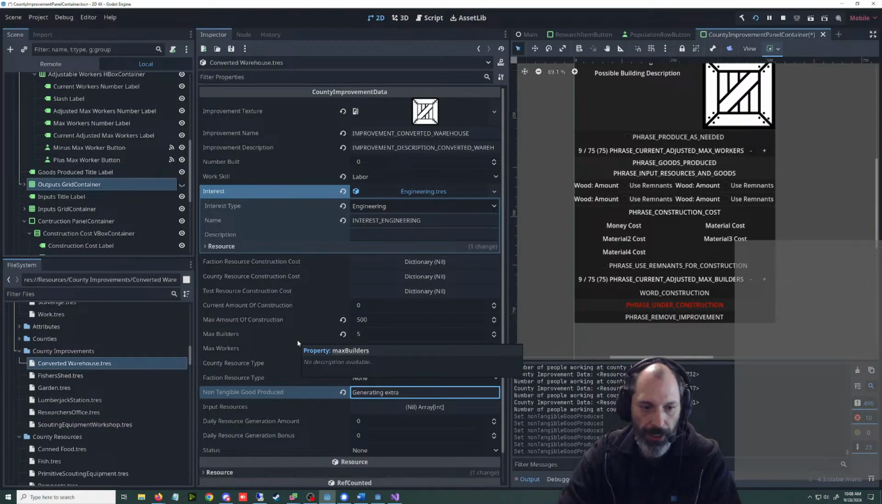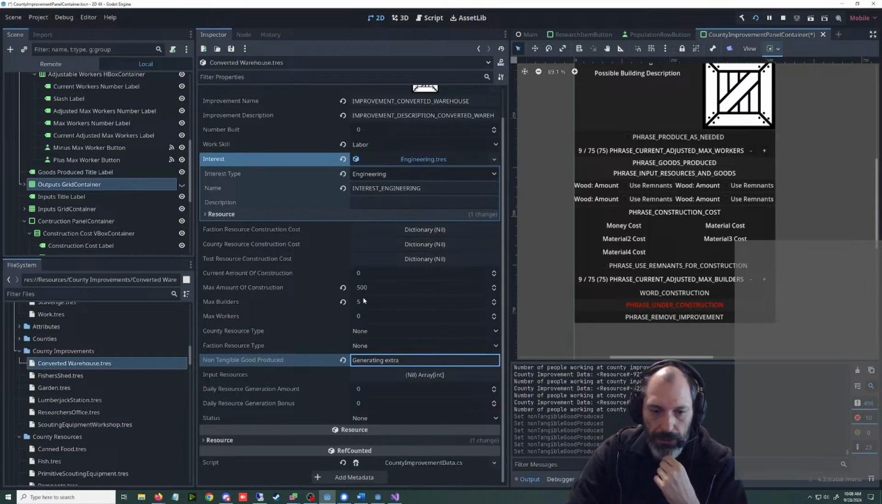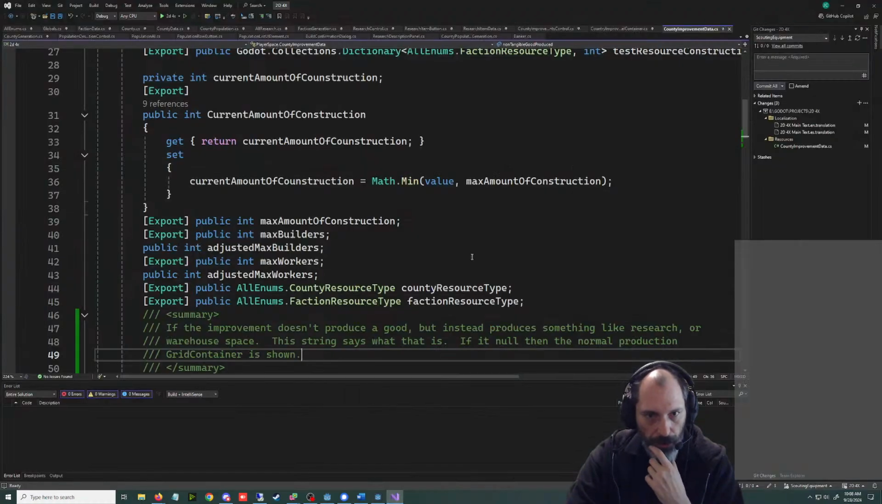I don't remember if we actually have anywhere that we know how much extra research, or not research, storage this thing is giving. I don't even know if it's giving any. I don't think I did anything with it. I feel like I didn't. I was like, oh, we'll do this later. But then I also remember messing around with storage. Wonder where that would be.